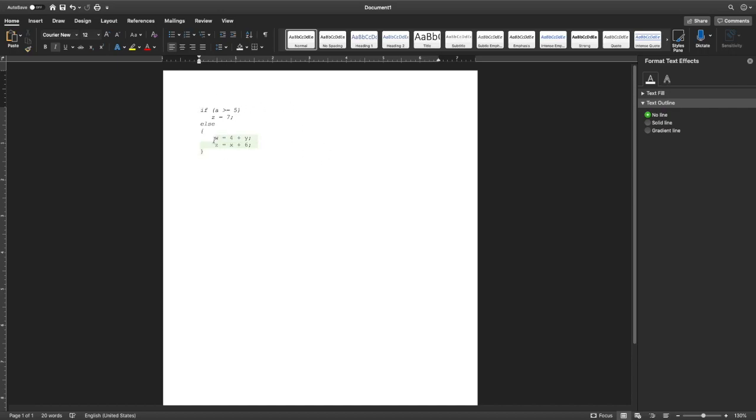So this is an if statement. It says if A is greater than or equal to 5, set Z, or assign Z's value, to be 7. Else, you're going to assign W to be 4 plus Y, as well as Z to be X plus 6. And then you end your else statement. So this is an if-else statement.